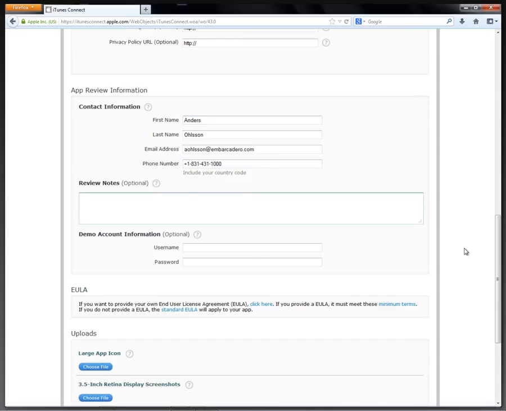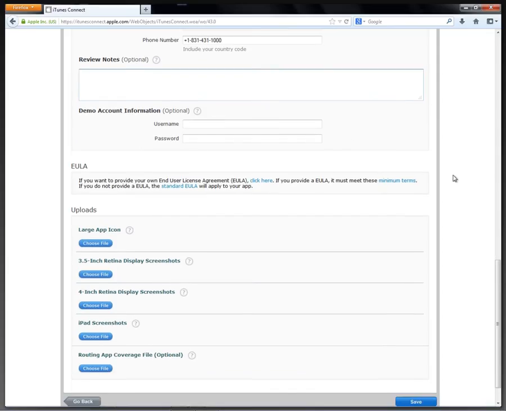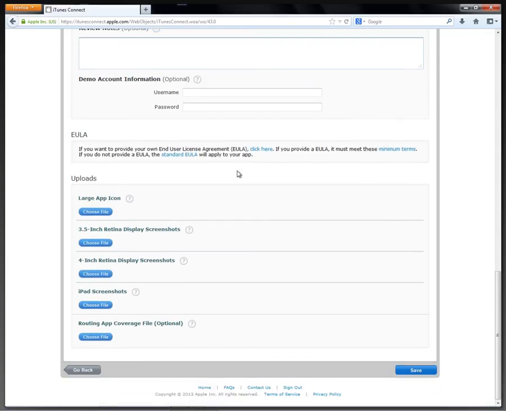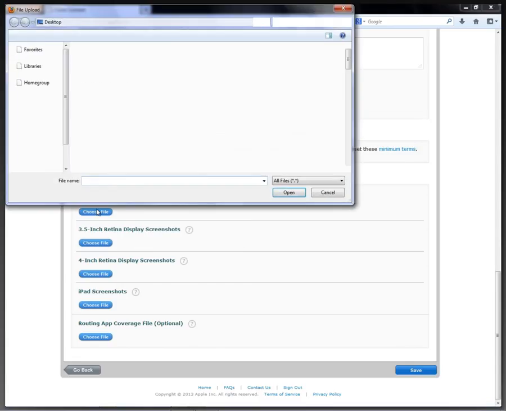Demo account is optional. If we had a kind of a banking app or something that you need to log into, then you have to submit demo account information so that they can actually test against something. EULA, I can specify a specific EULA. Not going to do that. I do have to upload a whole bunch of different icons here though. So a large app icon, let's see what it's supposed to be. Okay, it's supposed to be 1024 by 1024. All right, let's see if we have a file matching that.